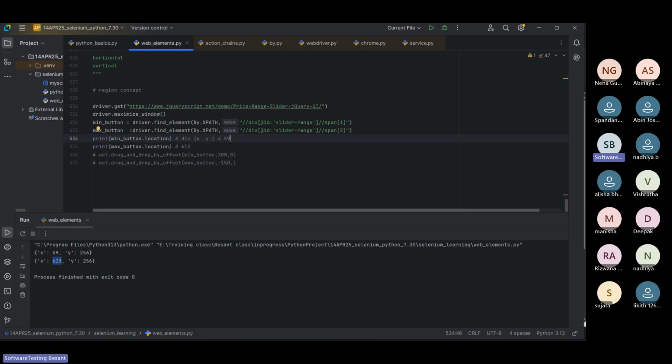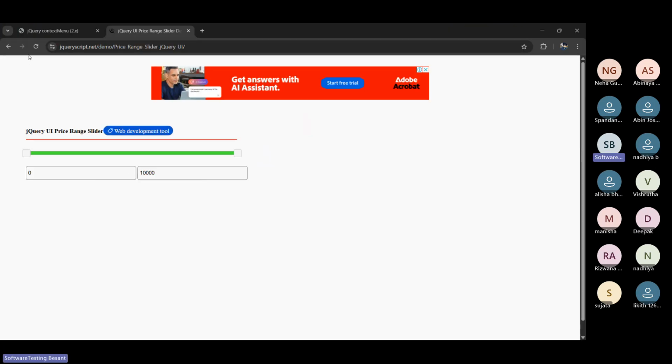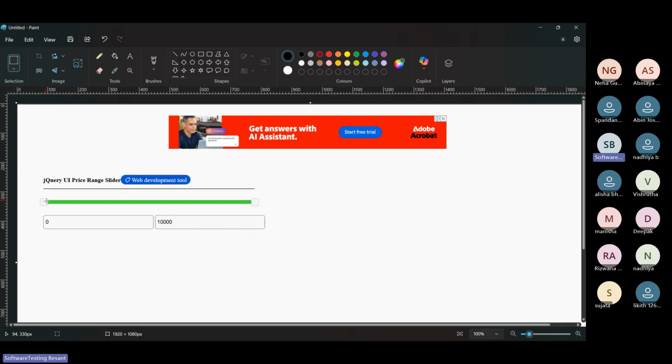Now I have the exact position of the web element. You can see Y is the same. Why? Because it is the vertical position from the top, so these two buttons are lying at 256 from the top. We can also see manually, it is showing something like 338. I think it should come above to here. It should match here.